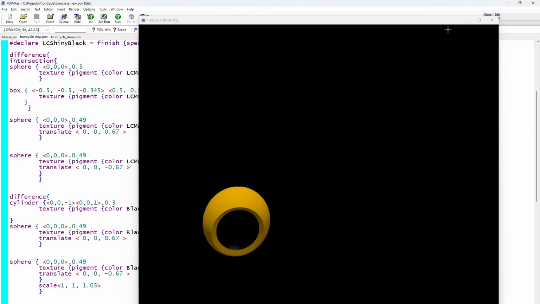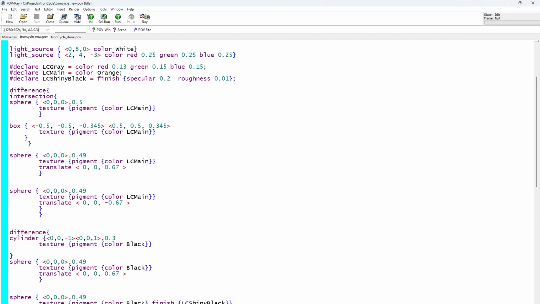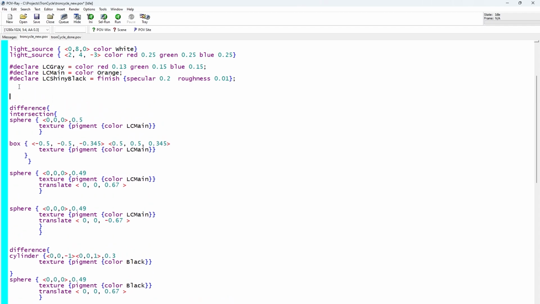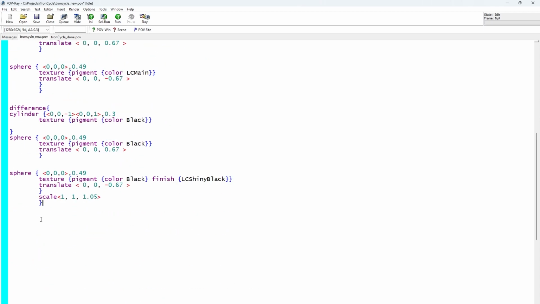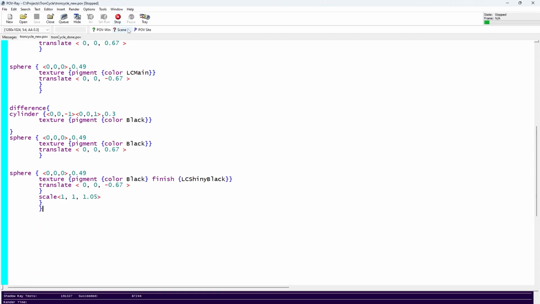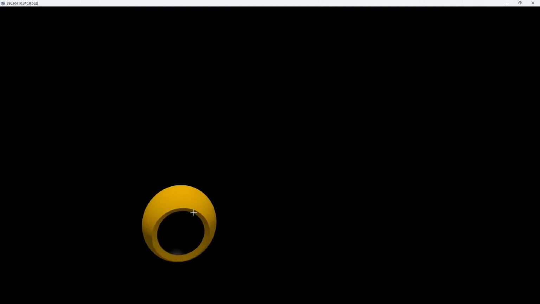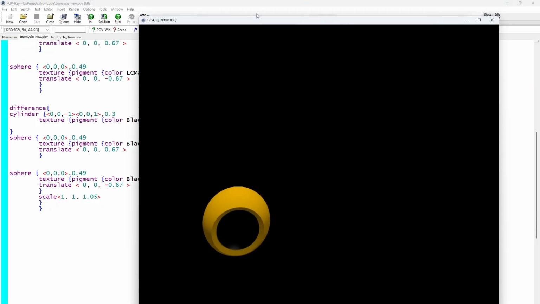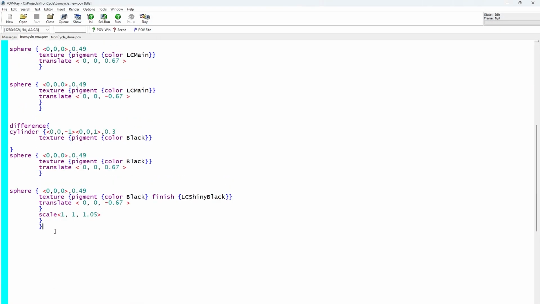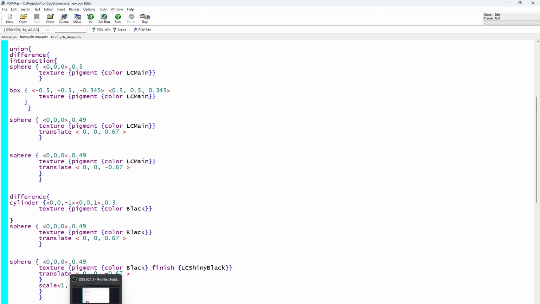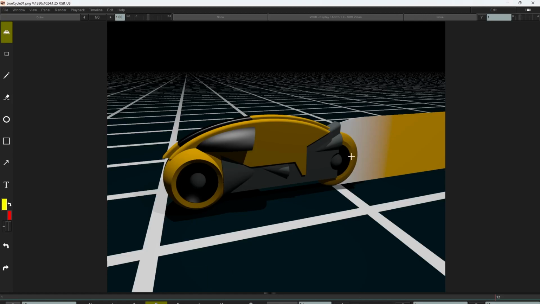Right. So the next thing I want to do is just join all these up. So you don't technically have to do this, but I think it's neat. So if we type union and then close that off at the bottom, that'll give us just one piece now. Now, we obviously need another one of these for the back wheel, and we need to shrink it down.